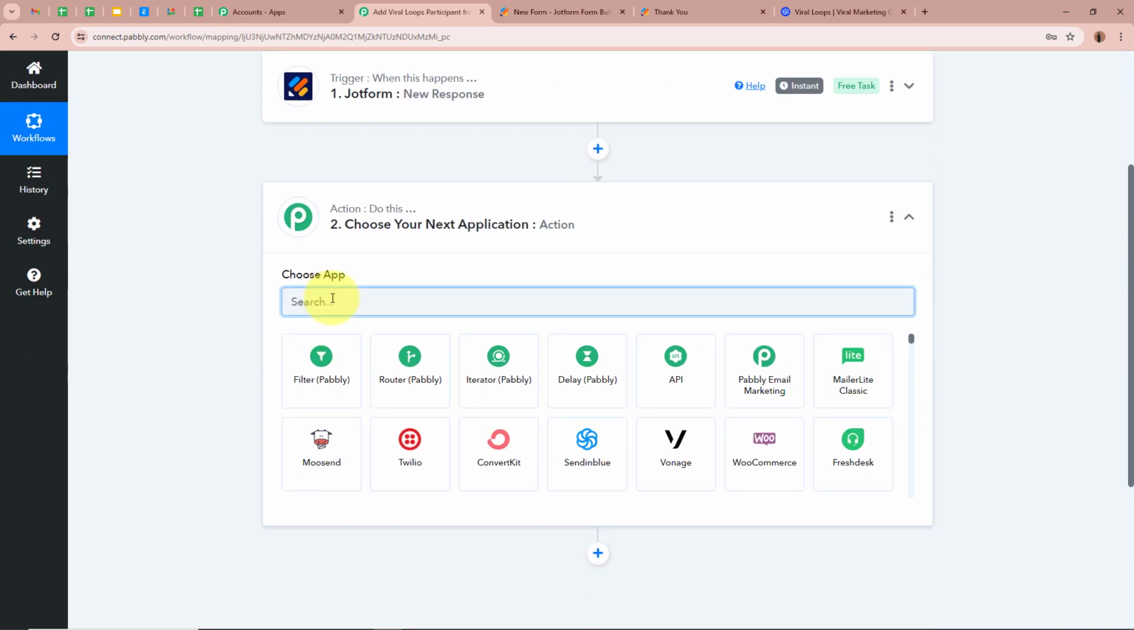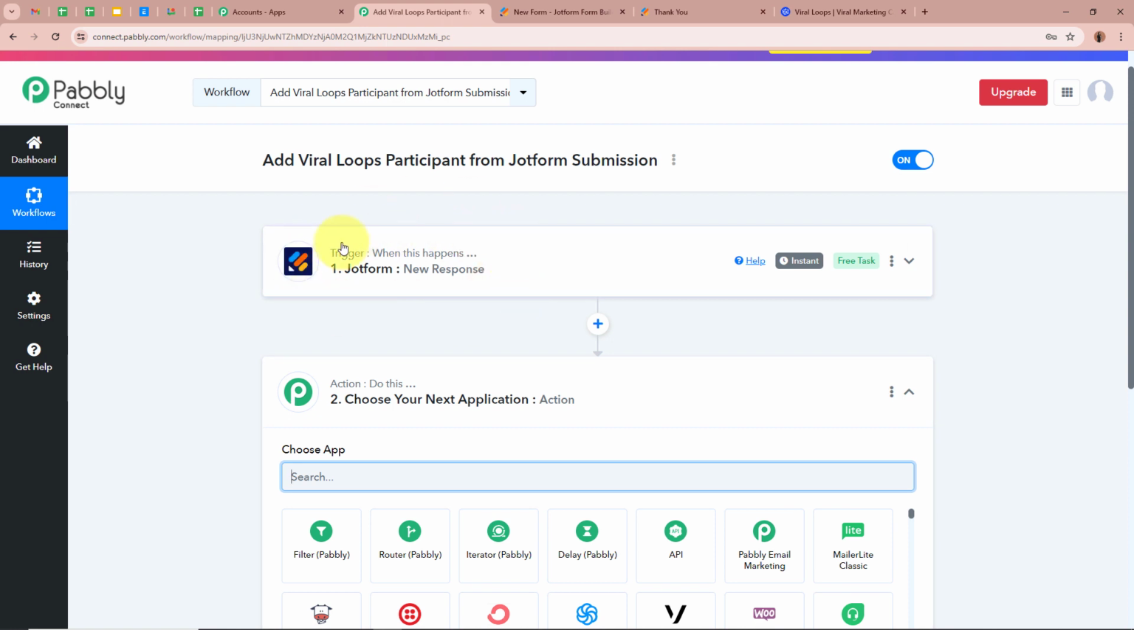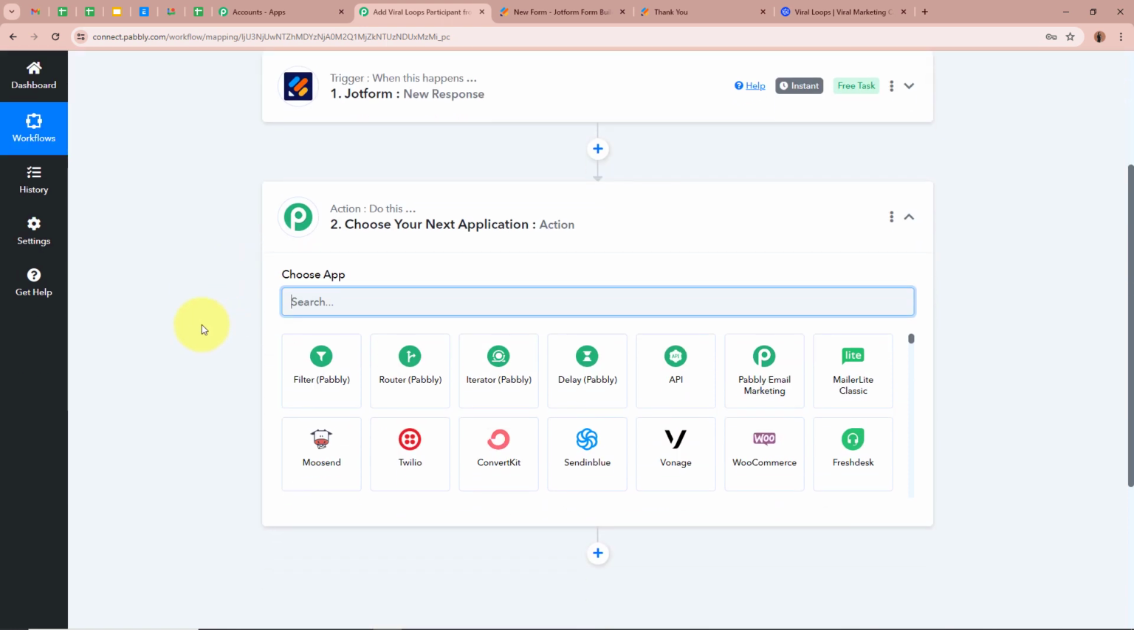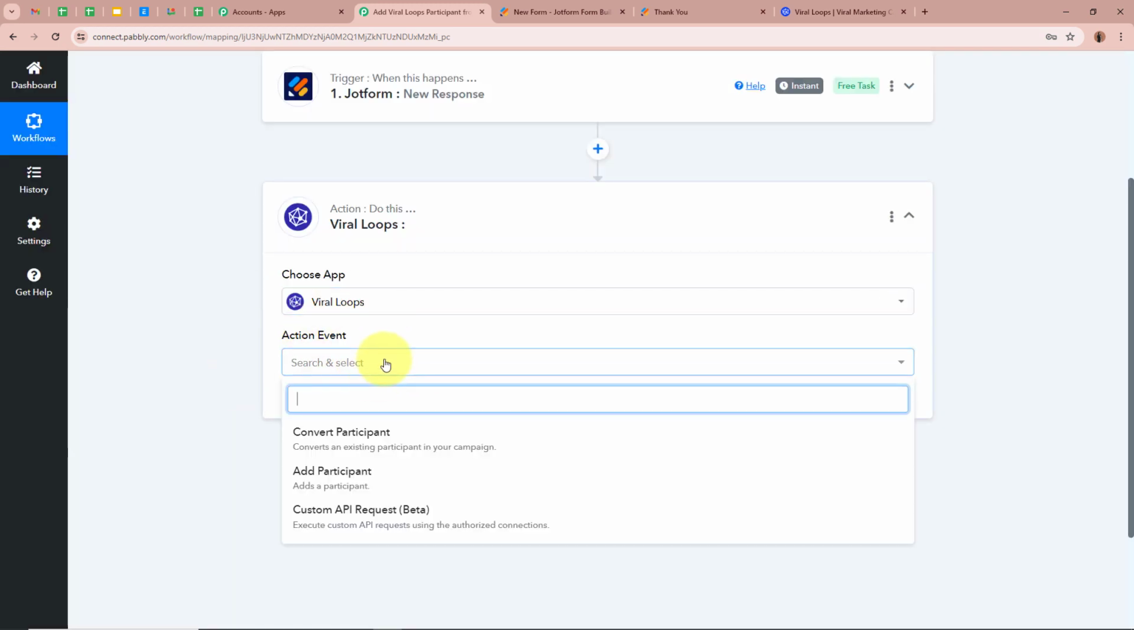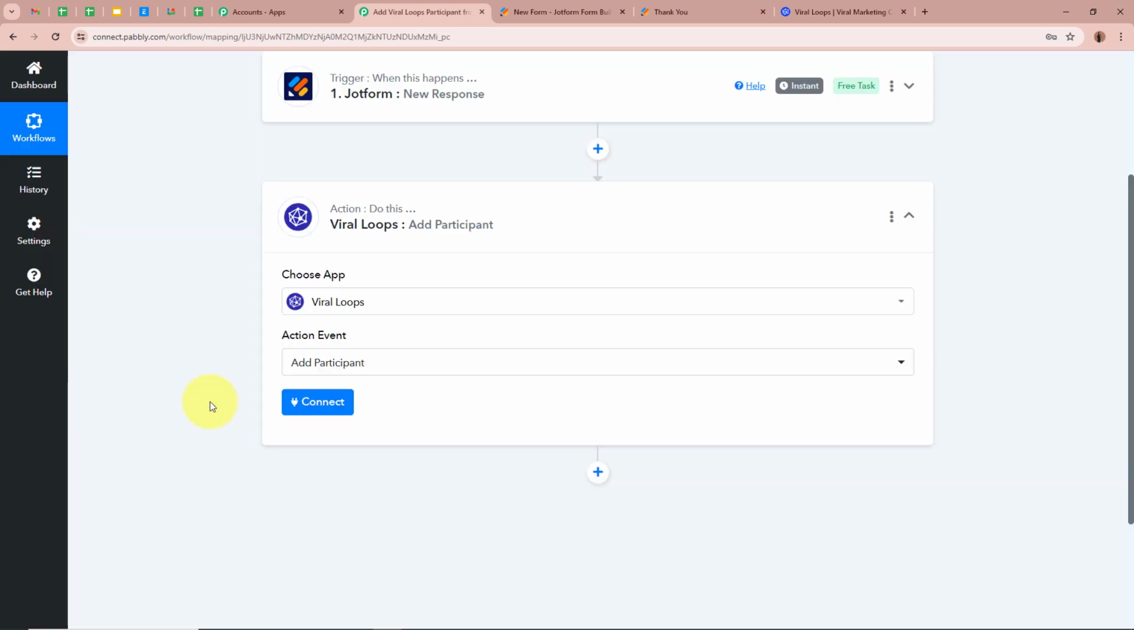It is asking for us to choose our action application, as we want that whenever a new form submission is done with the help of Jotform by any of my participants, automatically a participant should be added in our Viral Loops account. So for my action application, I'm going to select Viral Loops. And for the action event, we're going to select Add Participant.